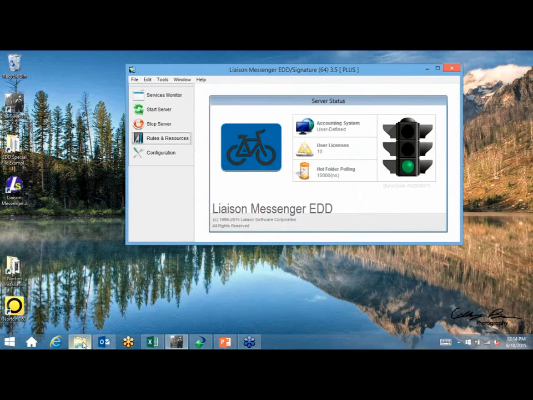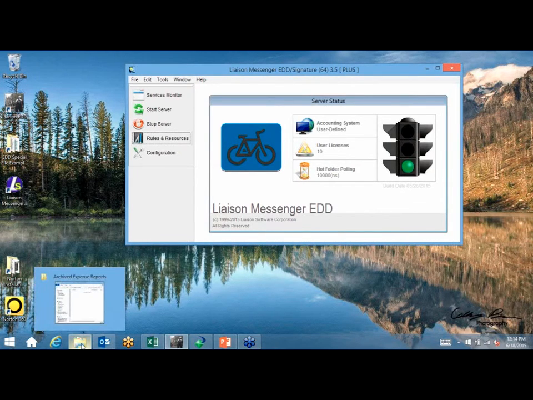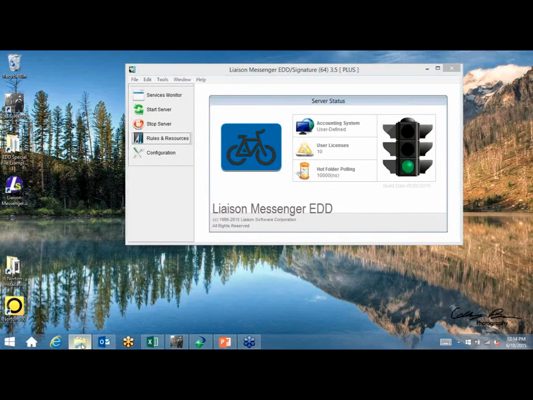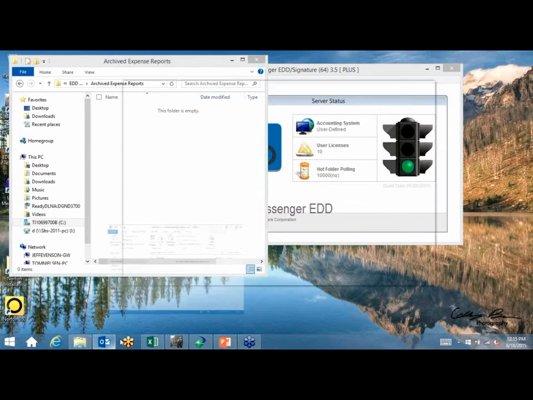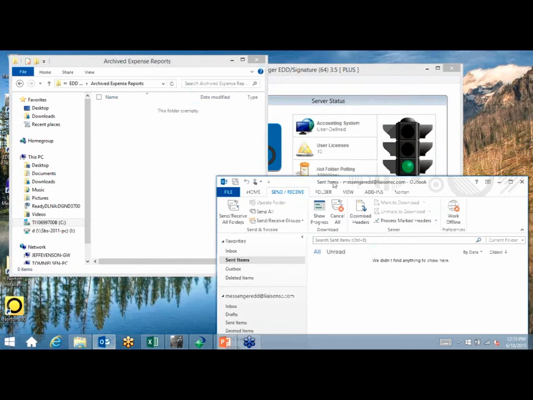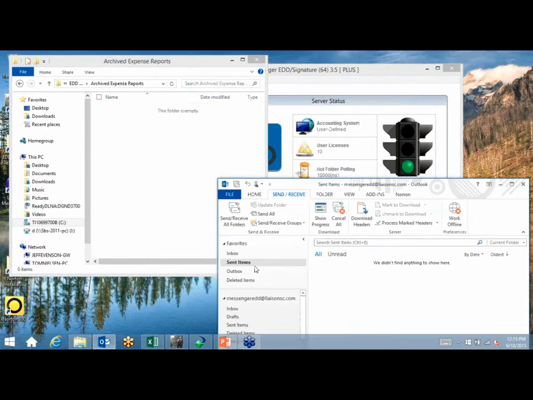I'm going to open up some windows so when we run Messenger, you'll see all these folders get populated. Here's my archive folder. That's one of the processes we'll have here, to archive to a folder. We're also going to distribute the 2 emails that were sent through the accounting department, from my outbox to my sent box. And I'm also going to pull up the Excel spreadsheet.